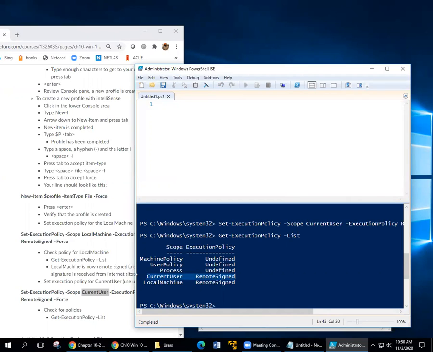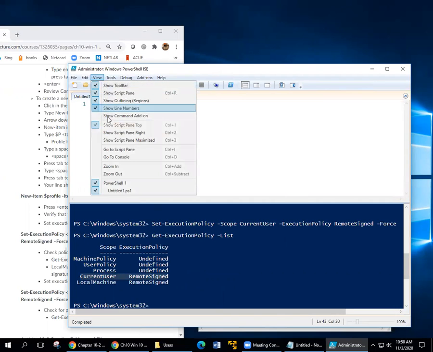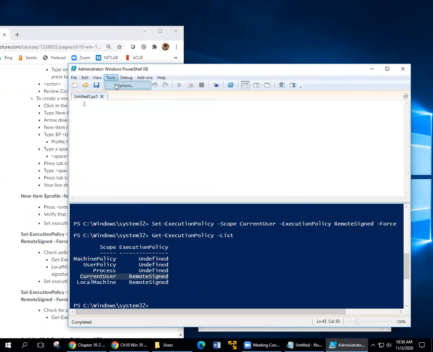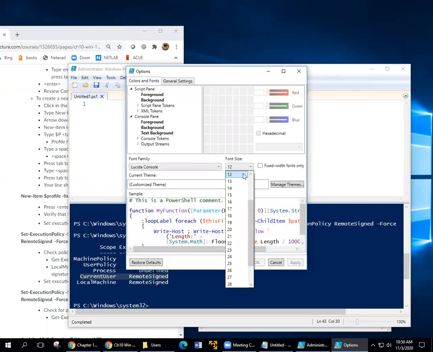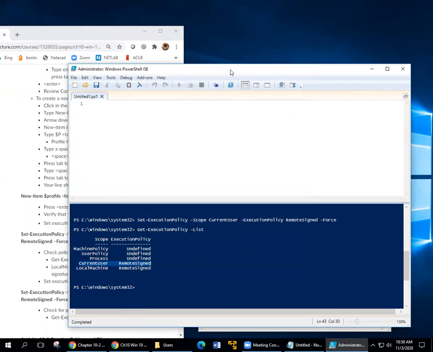Now, the disadvantage of the larger font is that you have to keep on scrolling back and forth. So I actually want to make the font smaller again. That's okay with you. Let me know if it's hard to see in the chat.